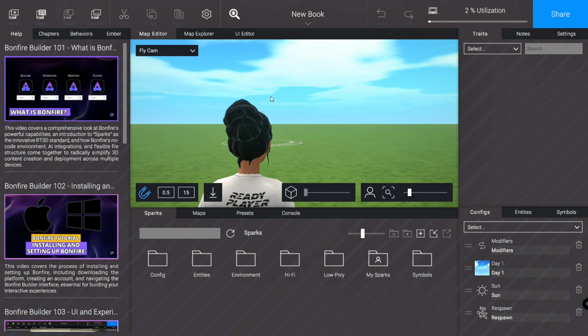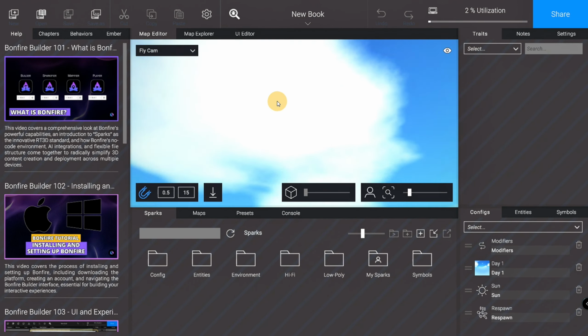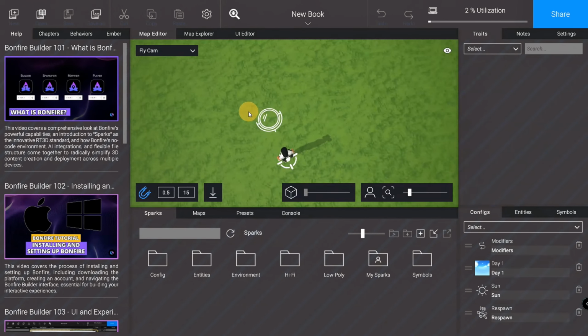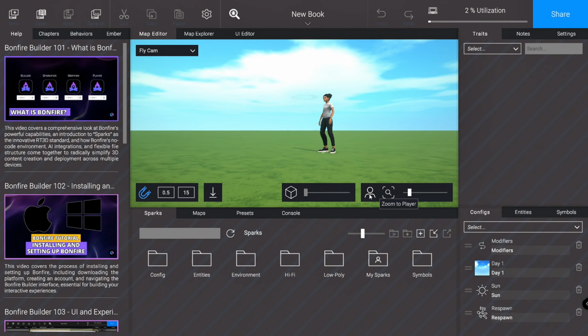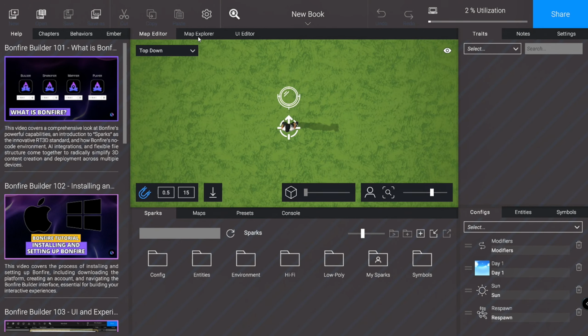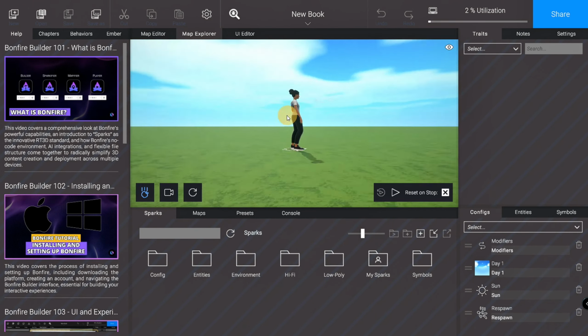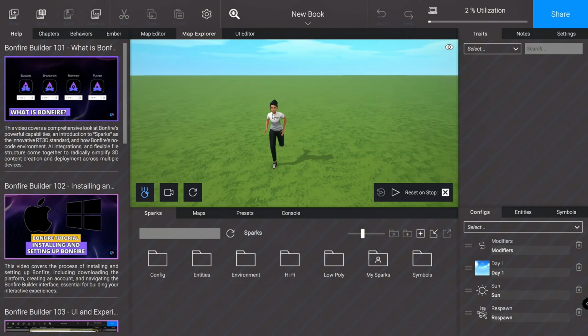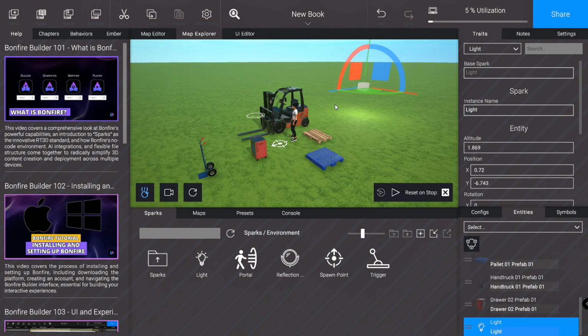To do this, use the WASD keys to move the camera and right-click and hold to rotate the view with your mouse. Clicking the Zoom to Player icon returns the camera to your avatar's perspective. Next, there's the Map Explorer tab, a 3D view of your experience that lets you navigate as a player avatar and explore the environment in real time.